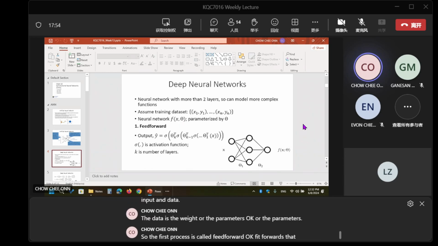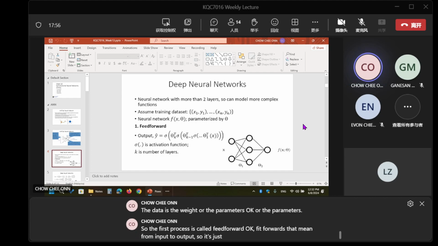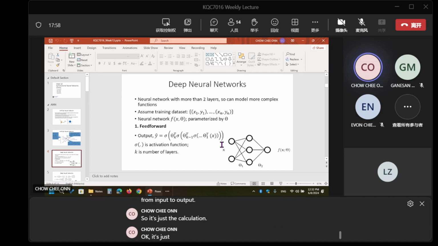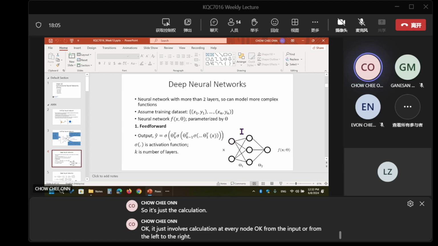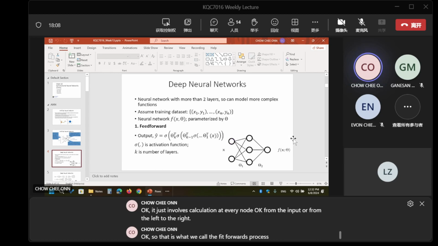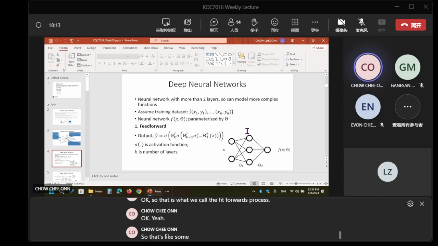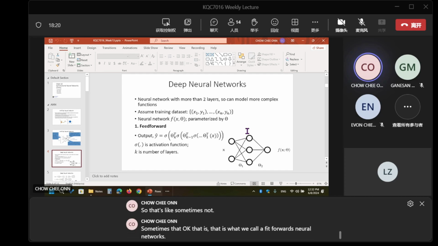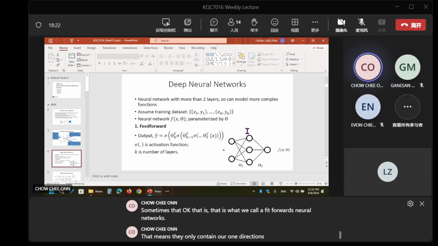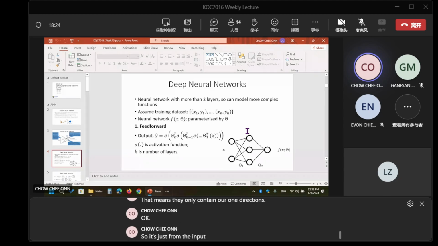So the first process is called feed forward, that means from input to output. It's just the calculation, it just involves calculation at every node, from the input, or from the left to the right. That is what we call the feed forward process. So there is what we call a feed forward neural network. That means they only contain one direction. From the input we do the calculations and then the output. That is feed forward models.